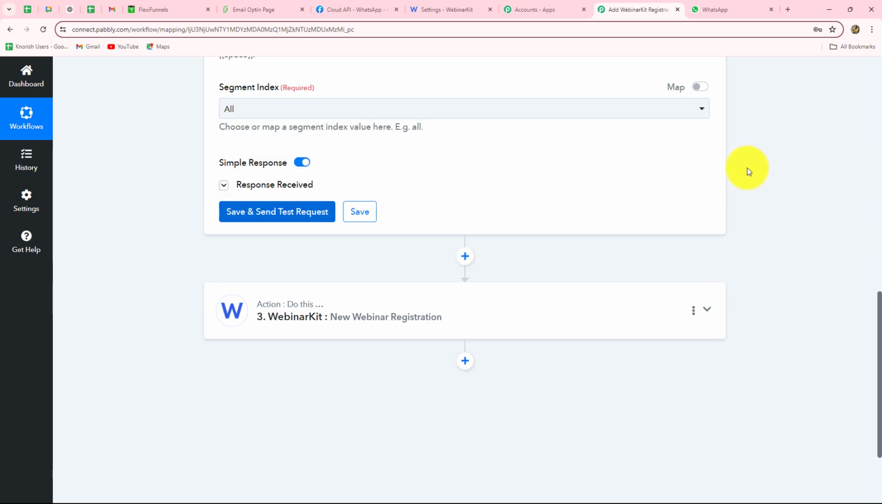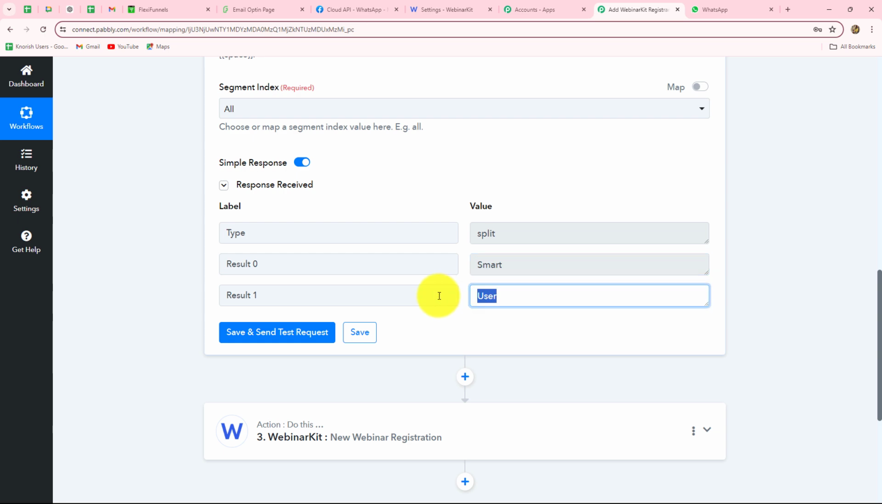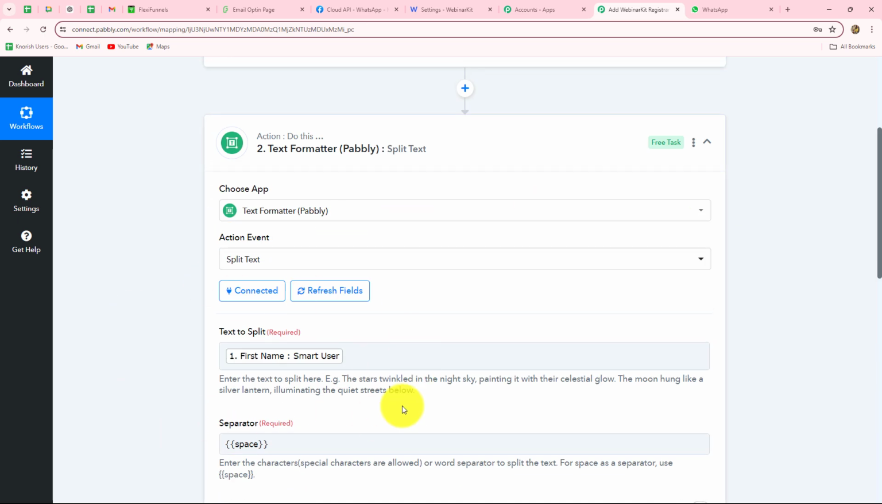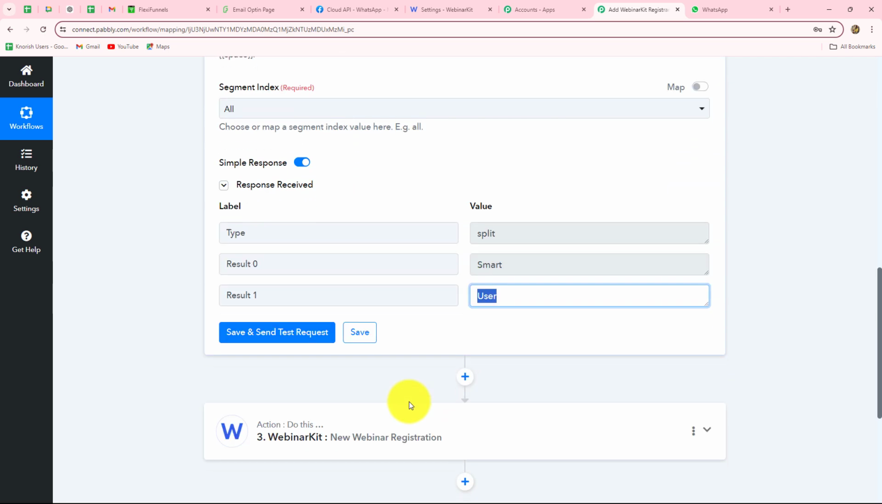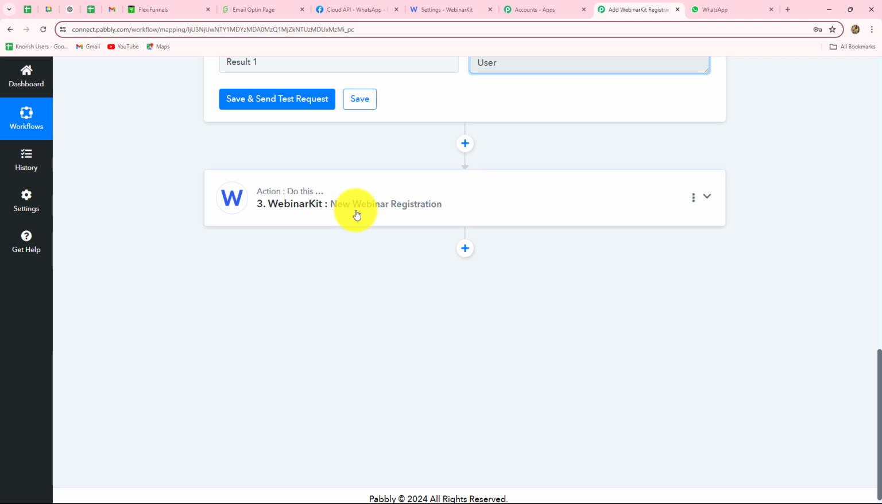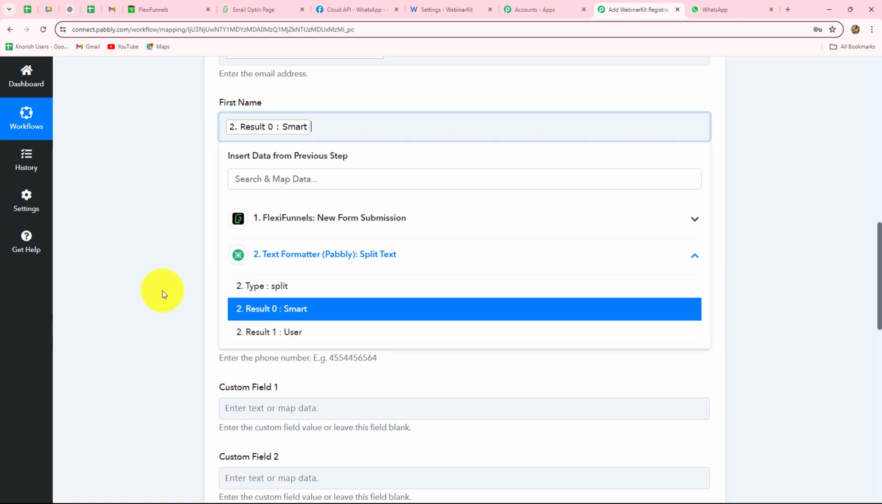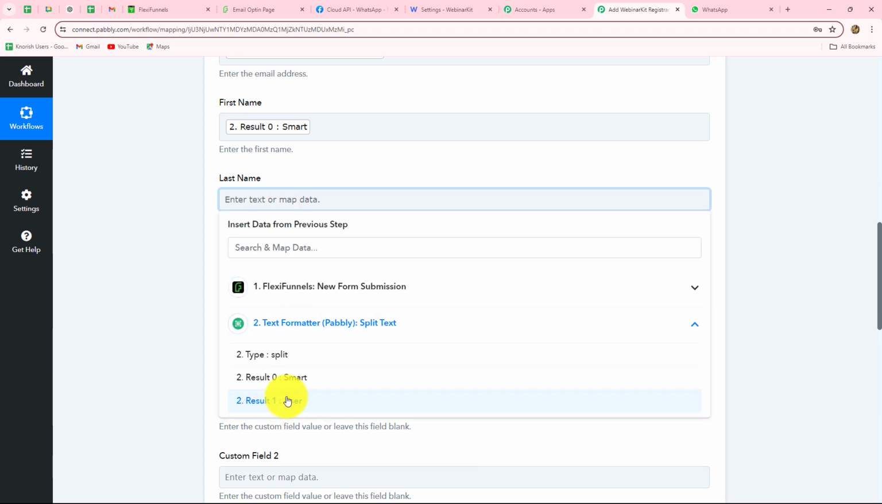Let's click on the save and send test request button, and here we have received the first name and last name separately. So because we have mapped this name over here, whenever a new response is captured from the FlexiFunnels form, immediately, instantly and automatically the name will be split. So here we will simply map the name now. First of all, let's map the first name, and now we'll map the last name.